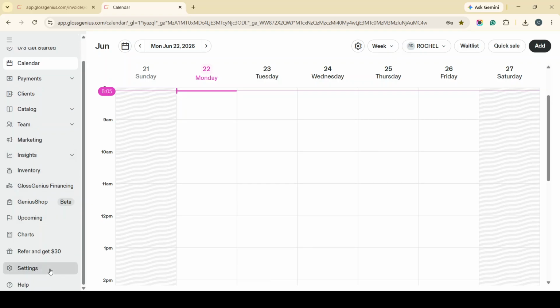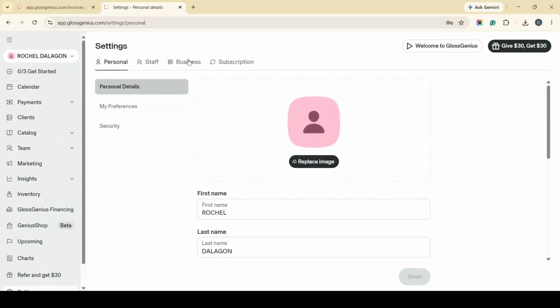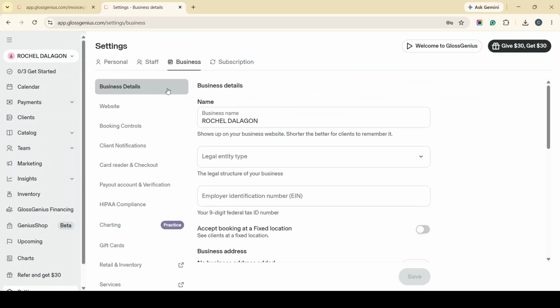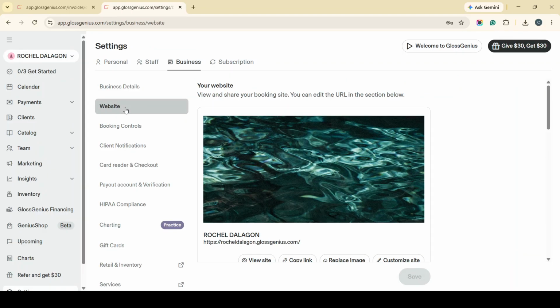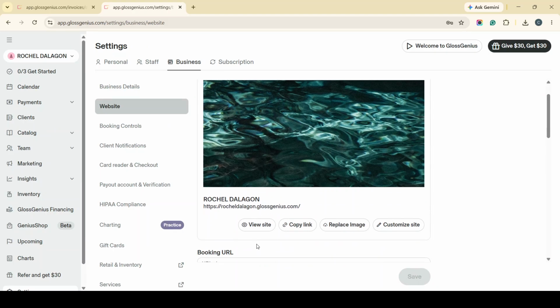First, sign in to GlossGenius at glossgenius.com. Once you're inside your account, go to Settings, then Open Website. In that section, you'll find your booking URL. This is the link people use to book with you through GlossGenius.